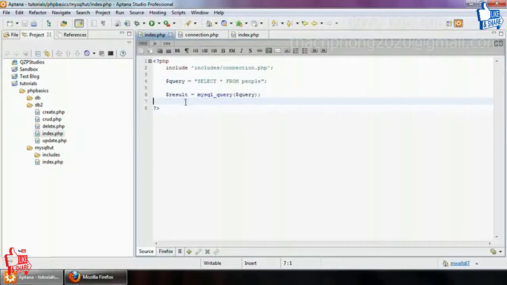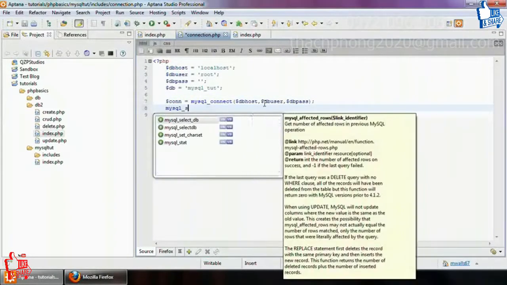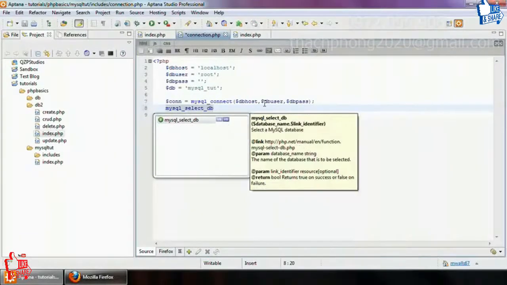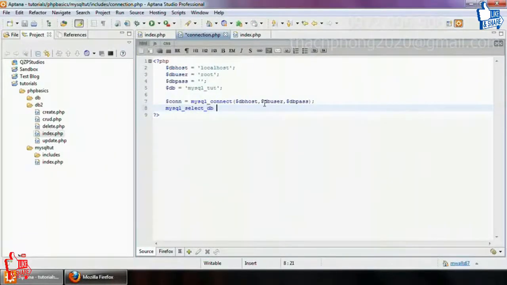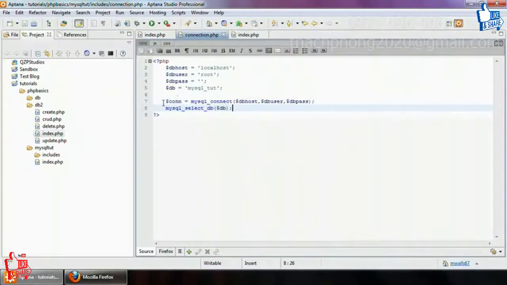Alright, now before we do anything, the main thing we want to do here in the connection is, obviously, we did not connect to the actual database, so we need to do mysql_select_db, and then just pass in that database variable. Because what we did here is we connected to the server, but we did not actually select the database, so that's a very important step, so don't forget that. This is very, very important.